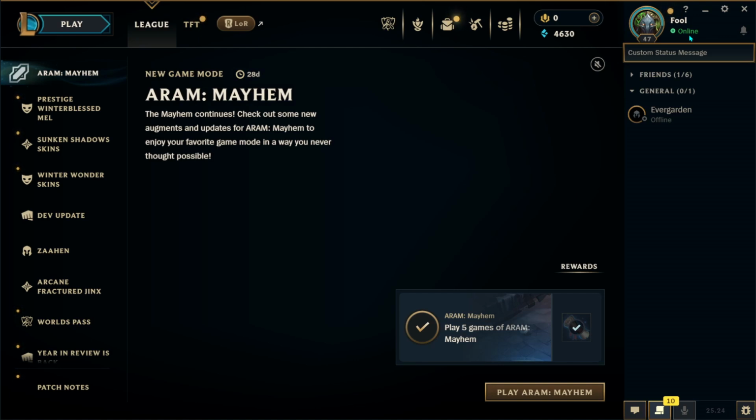Now type the message you want to display. Keep it short and clear so it looks good in the friends list, since that space is fairly small. You can make it playful or informative. Just remember to keep it appropriate and avoid sharing any personal or sensitive information.